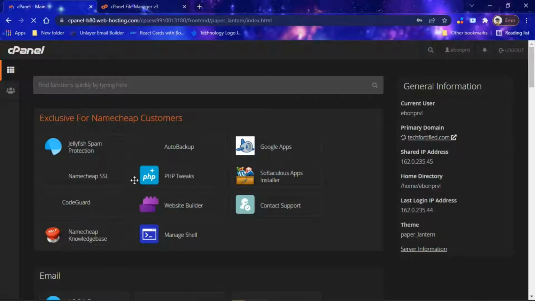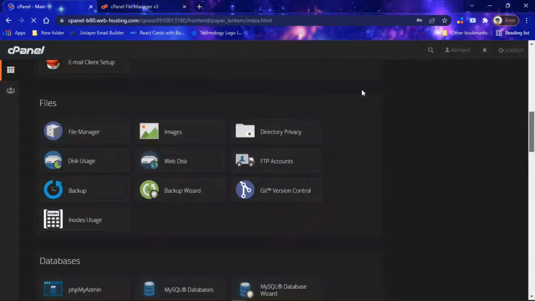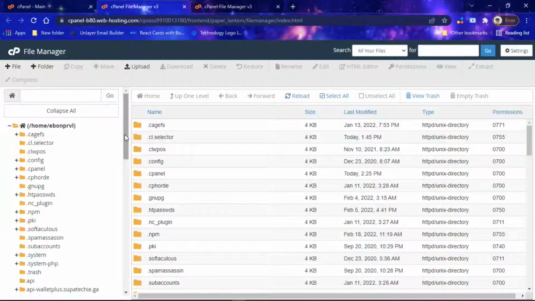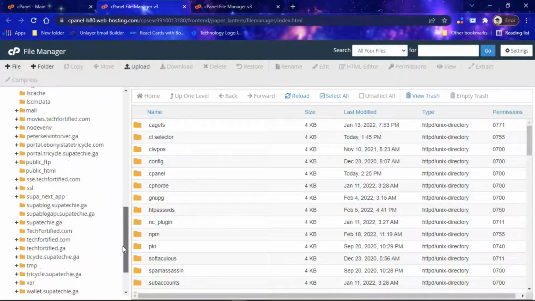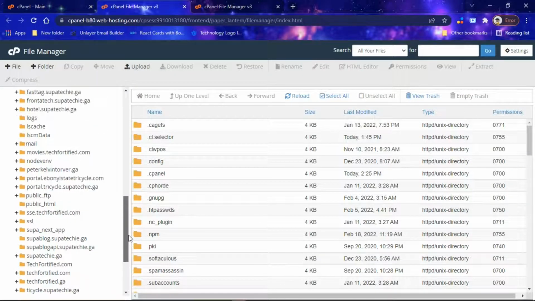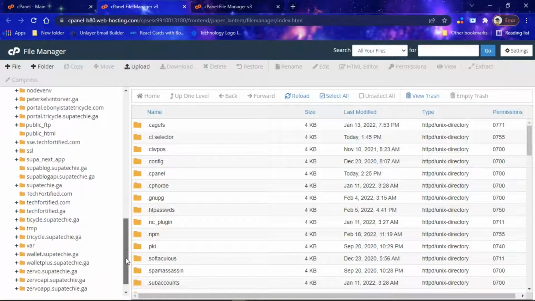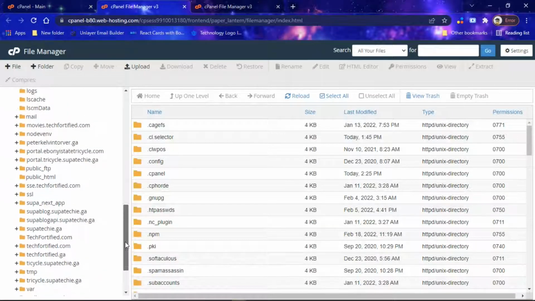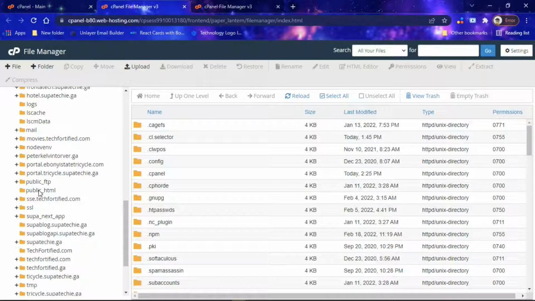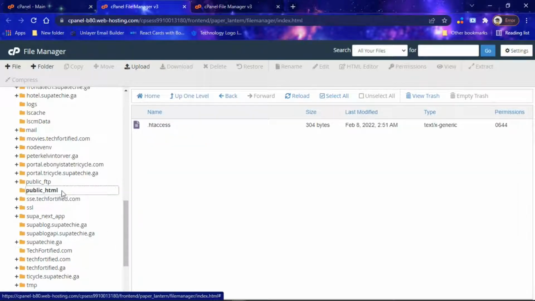Within this homepage, just scroll down to the files section. Under this files section, you see images, web disk, file manager. So you can click on go to file manager. Once you click on file manager, it will take you to the root directory of our file manager, where you'll be able to see different directories. If yours is the main domain, you can host it inside this public_html. This is where you can host your main domain of this account.